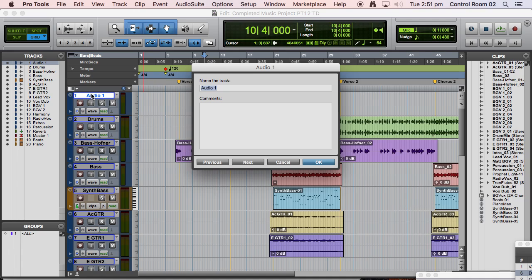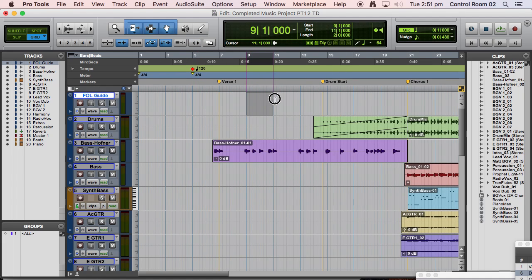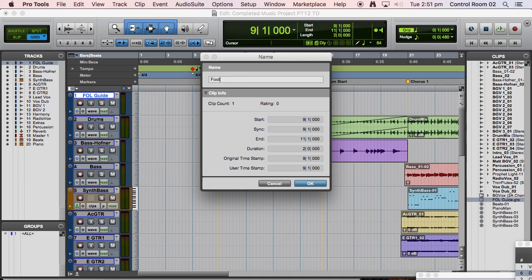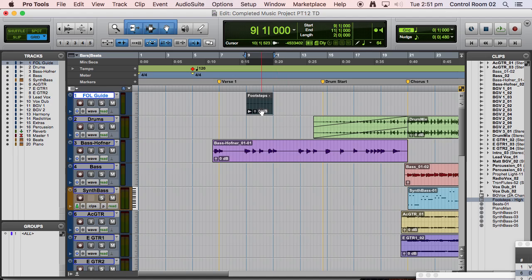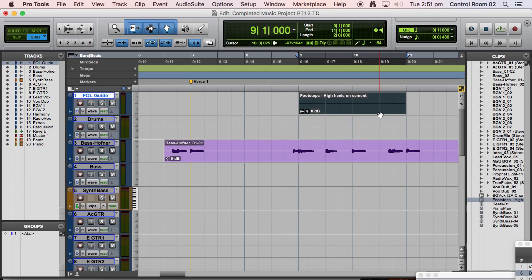And so I might mark this out as, say, Foley guide. In this case, it's a music track, so I'm not really going to do Foley, but just by way of example, let's say in this section I have footsteps of some sort. So I can go, okay, I want to make a new clip group, and let's say footsteps, and let's say high heels on, let's say, cement or concrete. So that's just typed into the title of the clip. It's a clip group, so I'm not making any new audio per se. And that's documented in there.